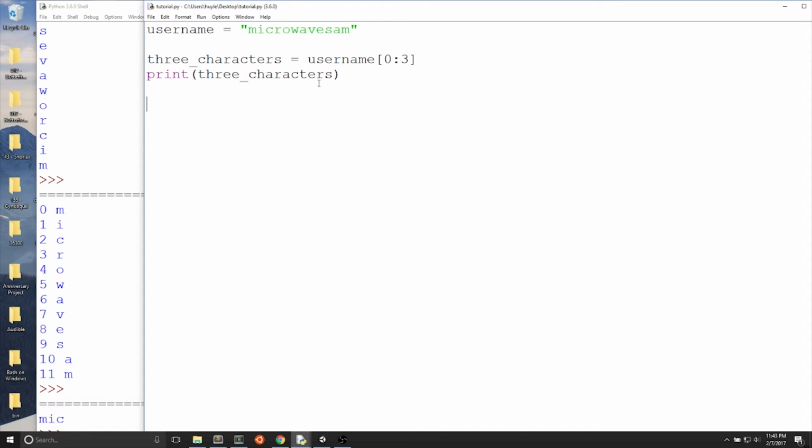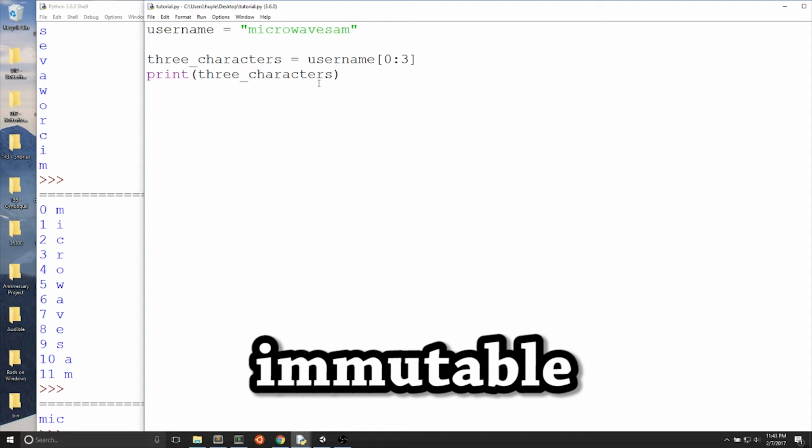Let's talk about how strings are immutable. Immutable is the term used when something cannot be changed.